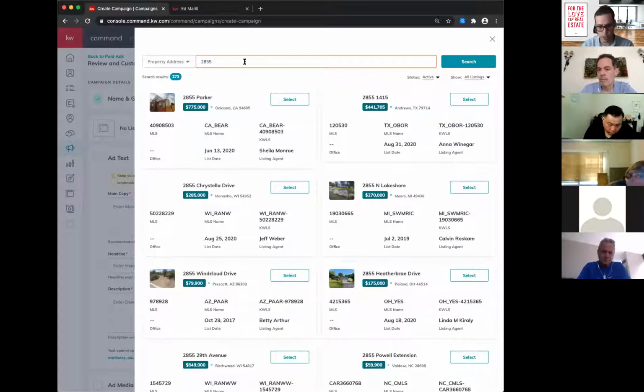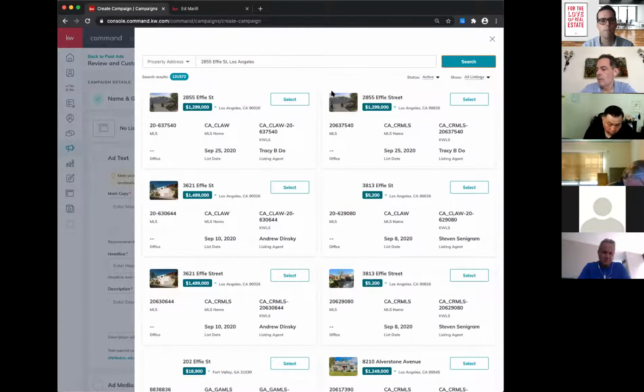And so now I'm ready to enter in the address, Anthony Street, in Los Angeles. There we go. Now you can see that it's entered in here multiple times because we get overlap in our MLSs in California. I don't think anywhere else in the country they have this problem. I know we did on the East Coast. But anyways, just pick one. I'm going to go with Claw.